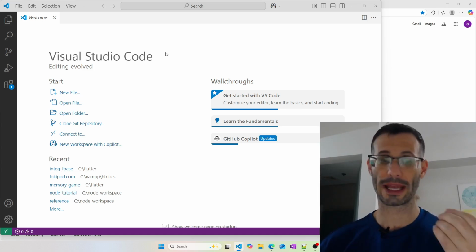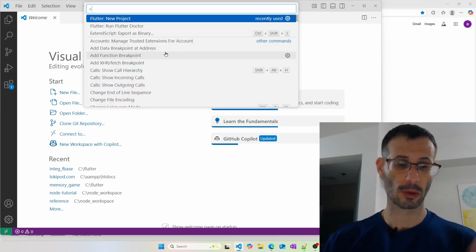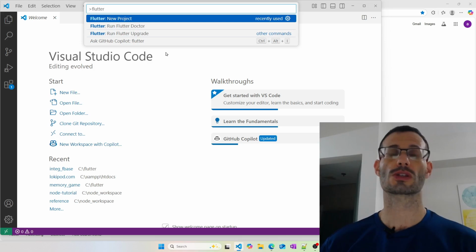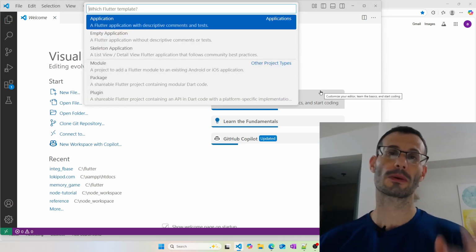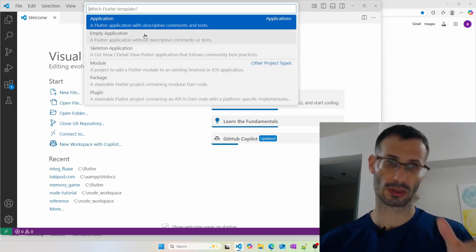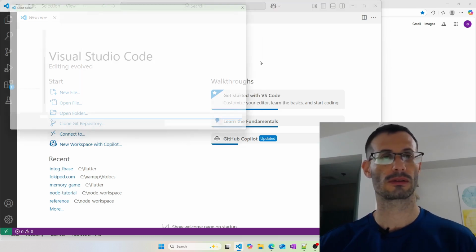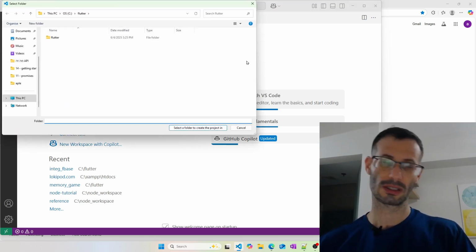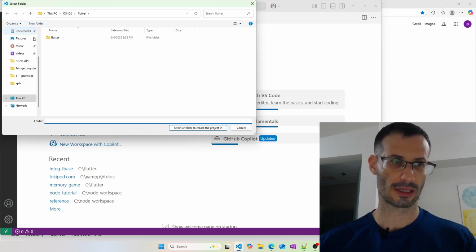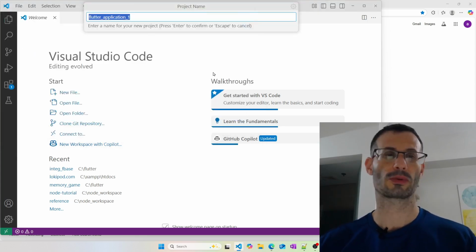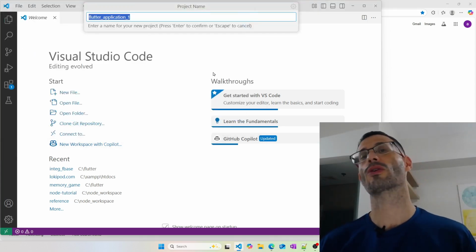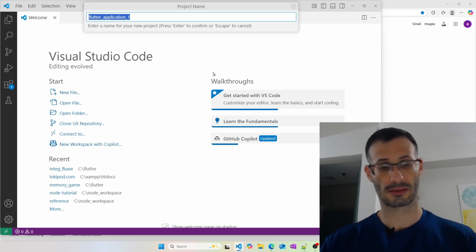So I'll open the command palette and here I'm going to look for Flutter and I'll choose New Project. Here I'm going to choose Empty Application because I want it to be as minimal as possible. And we need to choose the containing folder in which our project will be created. I'll choose this folder. And we now need to give a name to our project. I'll call it Working with Firebase.